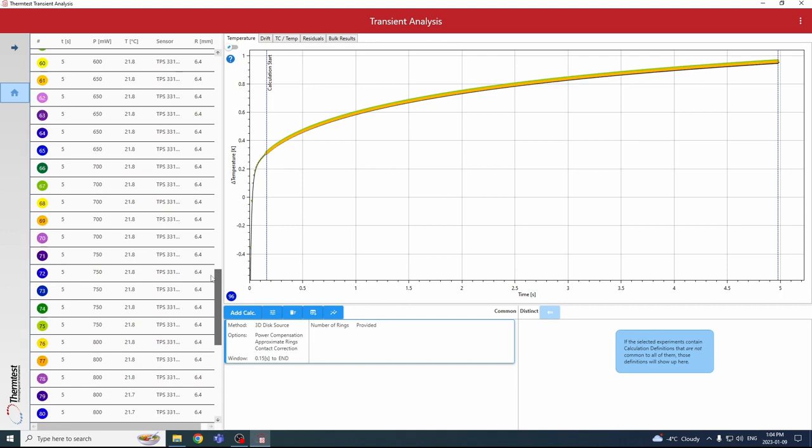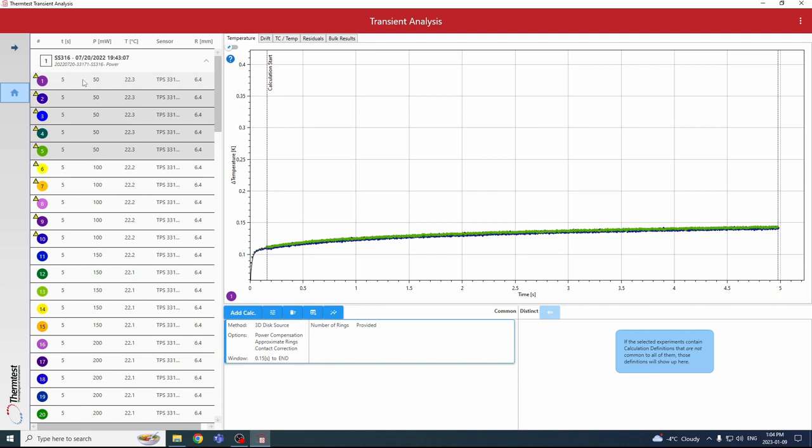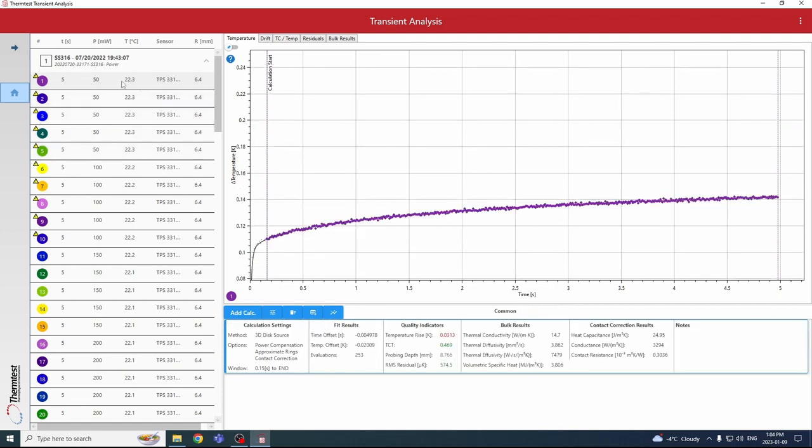But let's go to the extremes and just walk through what a bad or low power looks like so that we know how to identify it. So same test time, sensor size, the only thing we've changed is the power. So 50 milliwatts gives us a temperature rise of 0.3 degrees Celsius.